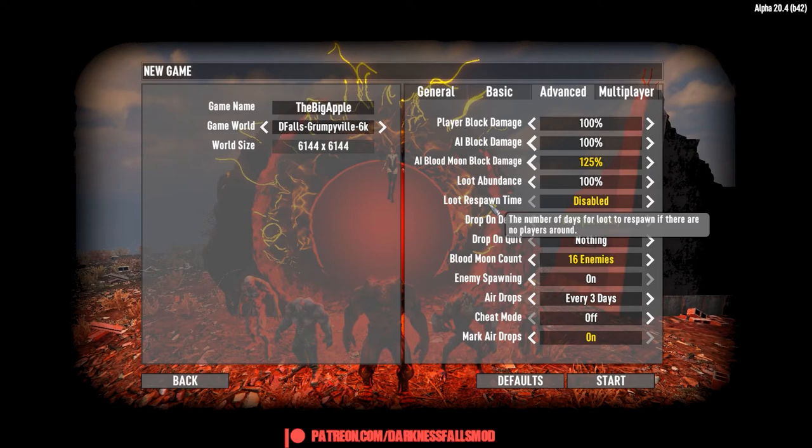We've got other options in Darkness Falls, and that's one of the things I'm going to want to focus on this time. We've got farms, we've got the chicken coops, and we've got beehives. The coops and the beehives are just like farms, where they will generate eggs and feathers and animal fat and honey on a periodic basis. So we're going to use those, and we're going to disable loot respawn.